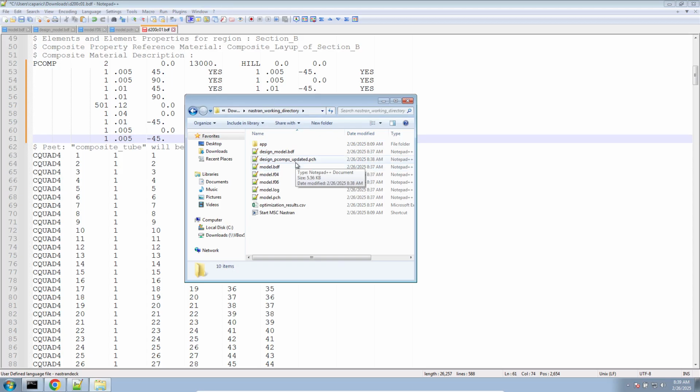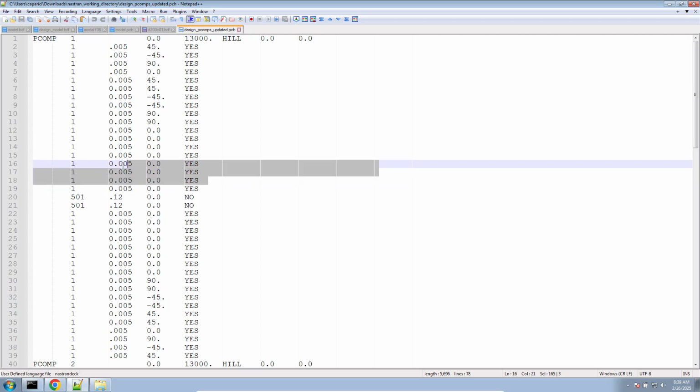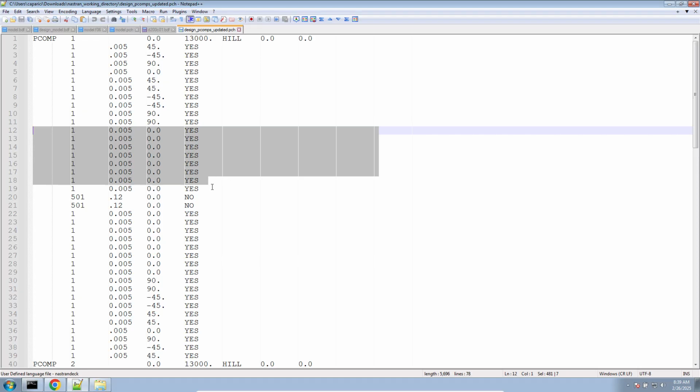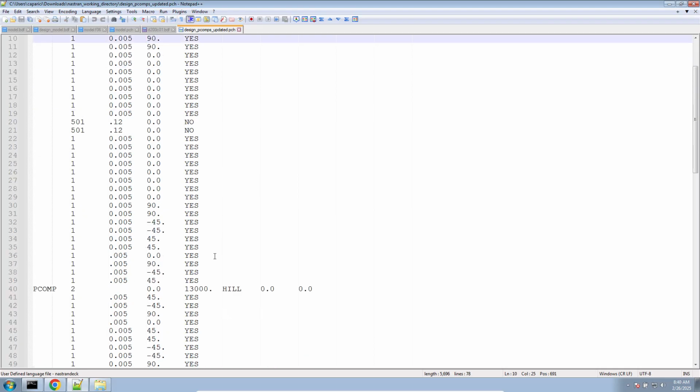So we have this other punch file to work with, design pcomps updated.pch. Here you can see each layer was split into a different ply that has a thickness of 0.005. So here you can see we have multiple plies for the 0 degree, 90, negative 45, and positive 45 degree layers. Now, this is what we want to use.